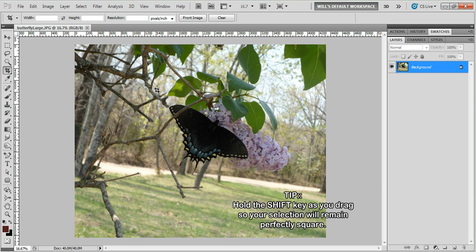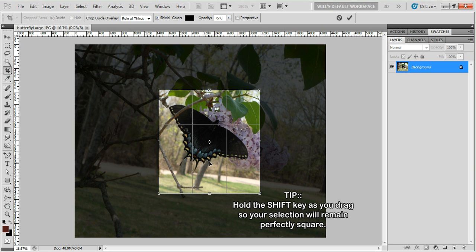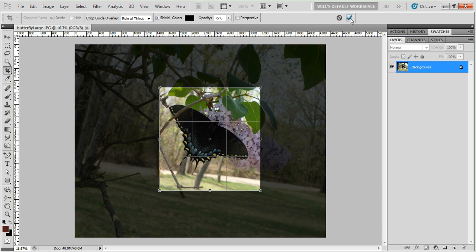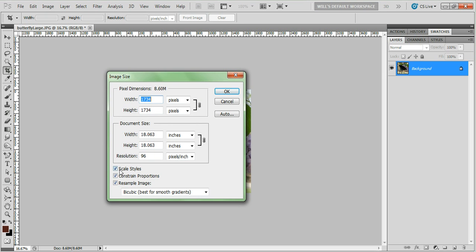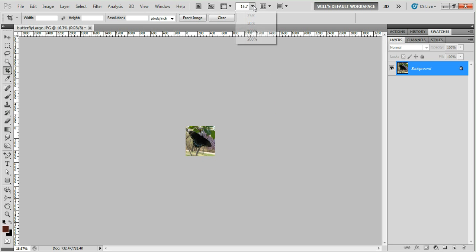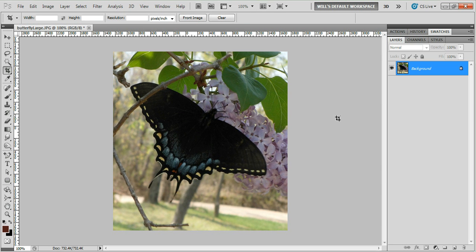Now starting at the upper left, click and drag towards the lower right, holding shift as you do to maintain a square box, and drop it. Now reposition the selection exactly where you want it, and then click the check here to commit the changes. Now go to Image, Image Size. Make sure that the Constraint Proportions box is checked. Now first change your resolution to 72, and then in the Pixel Dimensions field, change that to 500 by 500 pixels. Click OK.